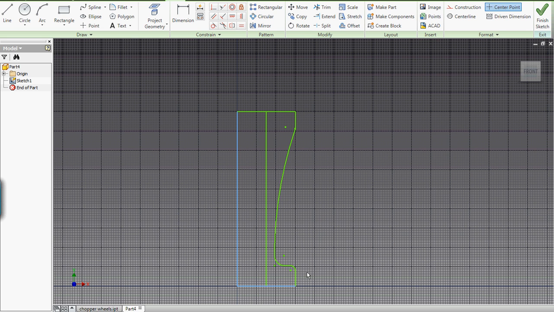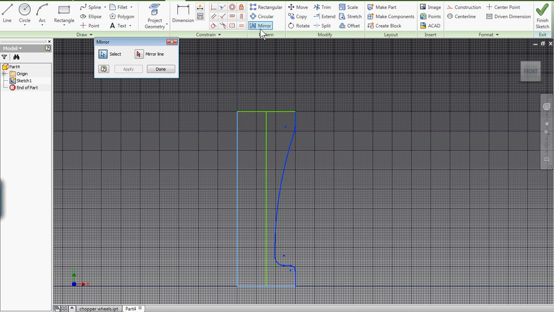Now that half of the profile of the rim is complete, I will select it and use the mirror tool to complete the other half. To do this, you select your profile that you would like to mirror and then select the mirror line. After that, you press apply and then done.